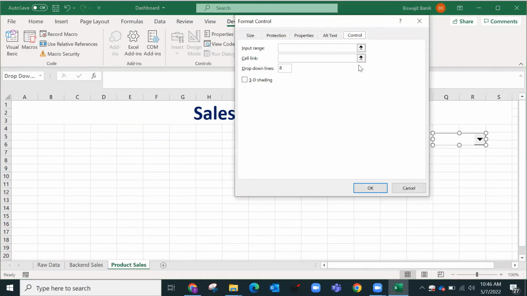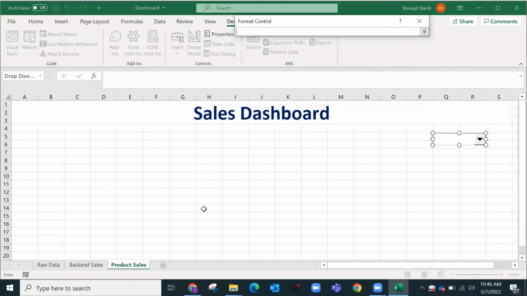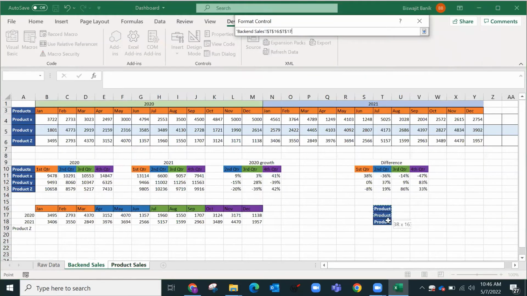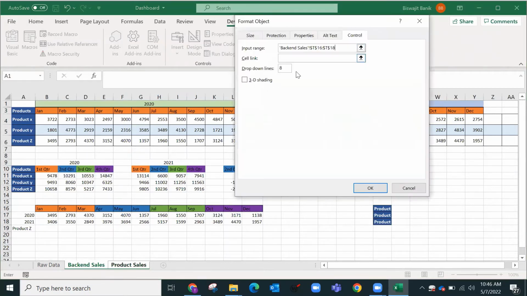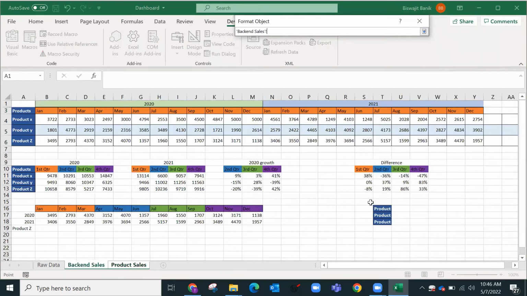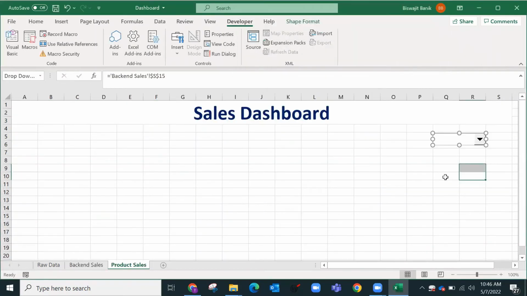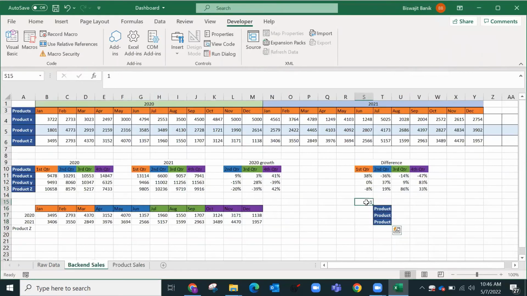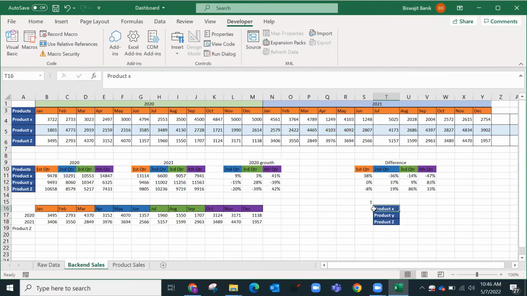Format control will give me an input range. I have already created my input range here, product XYZ, and I will give a cell link. I'm giving it randomly here, above the product range. Now I'll click OK. Why I did that, I will tell you now. You can select product X, Y, Z, right? When we do this, a number will be generated in the back end. This is product X selected because it is in the first position. So I will randomly assign here 1, 2, 3.